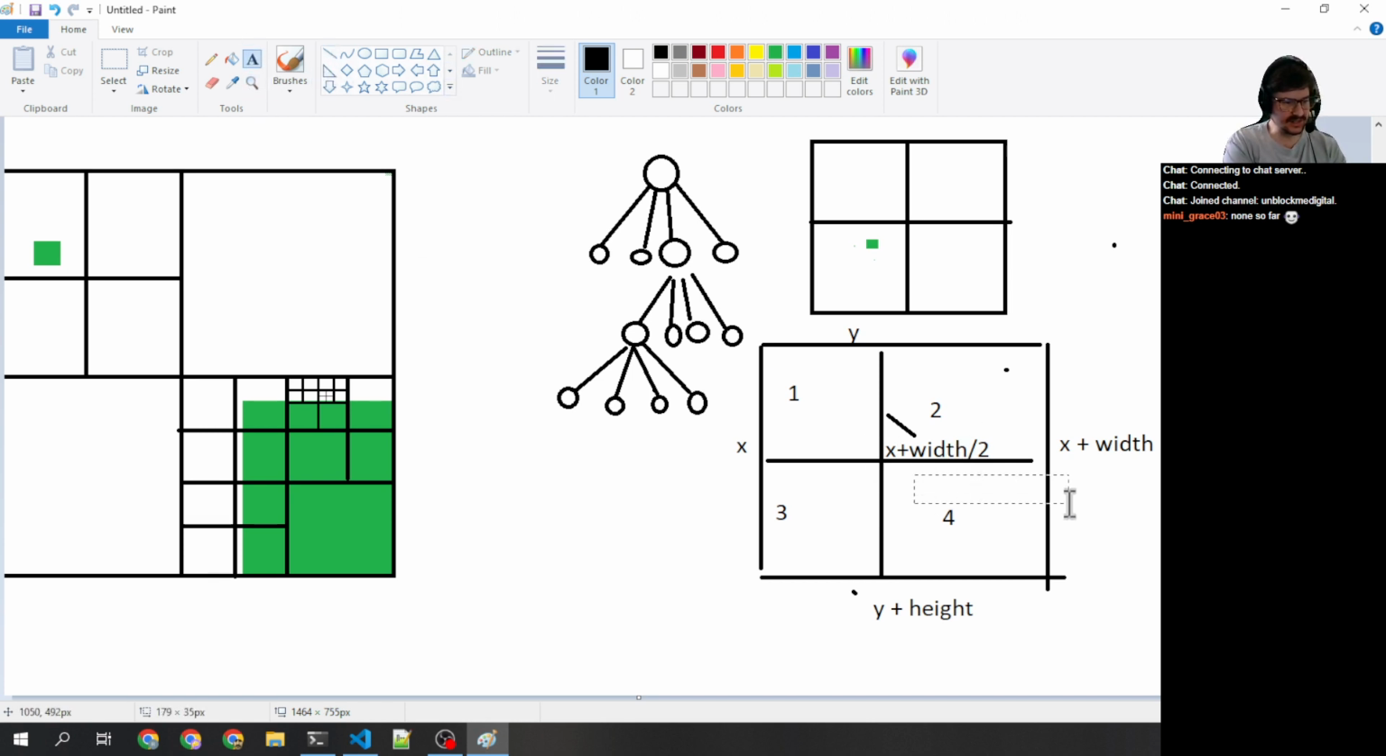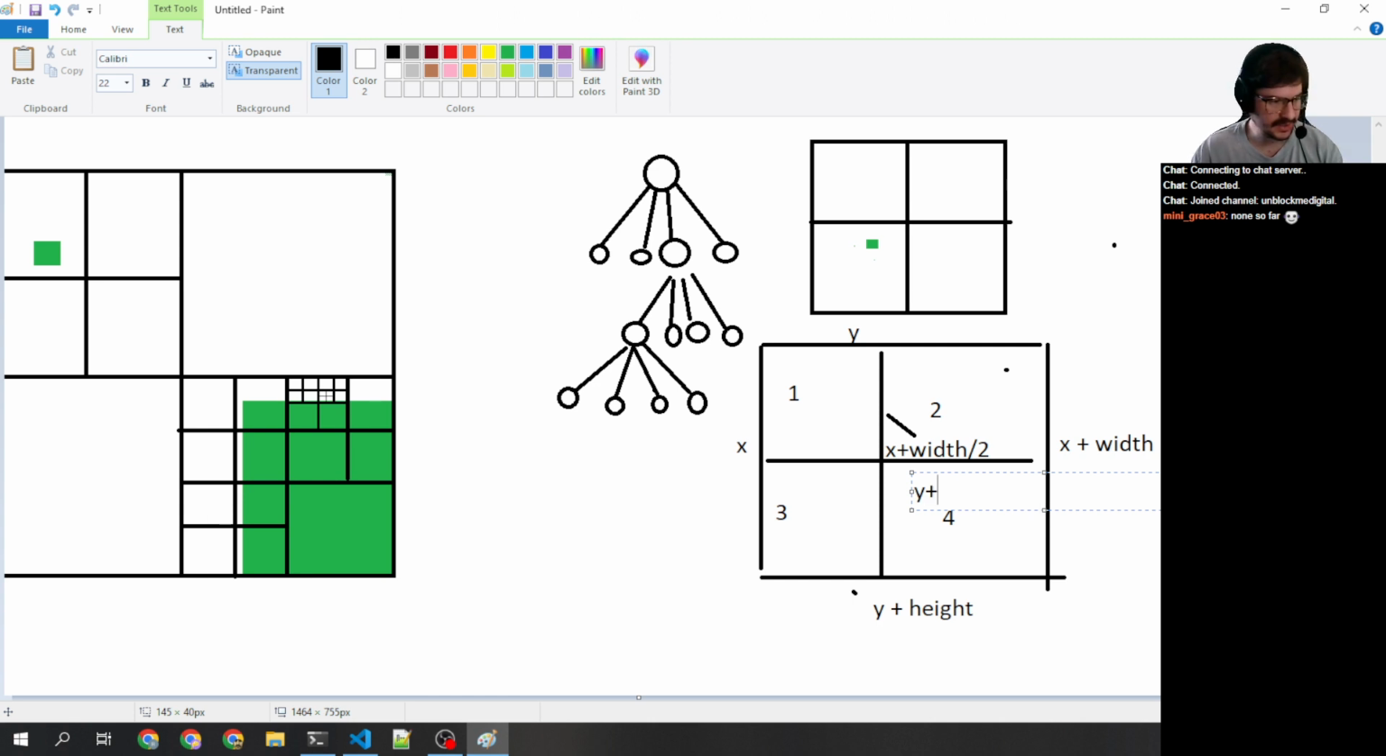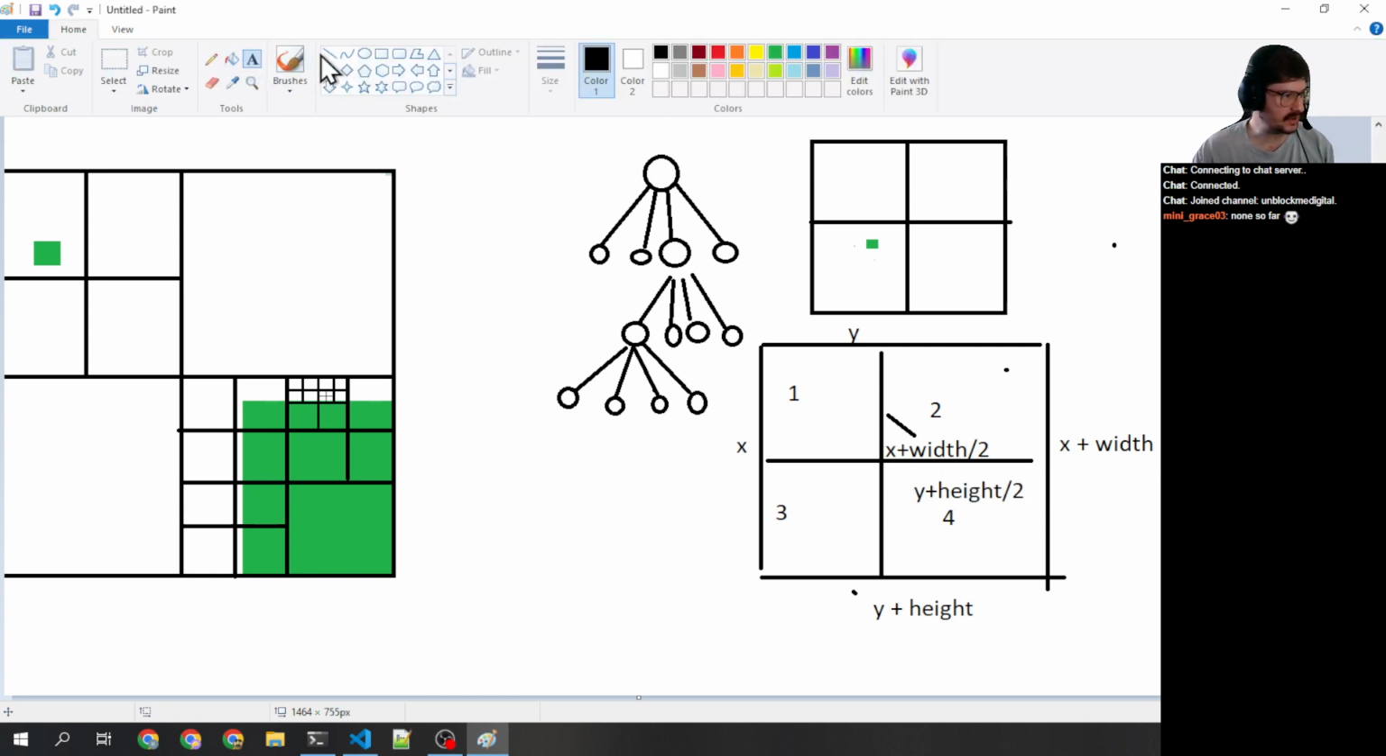Then that's where the y line comes in. This line here is actually y plus height divided by 2. We'll draw another little line there so that's clear. Which means that if the y coordinate that I'm getting for the pixel I'm trying to set is less than y plus height divided by 2, then it's going to be 1 or 2. So I can use those two checks to verify which quadrant of my space I'm in.